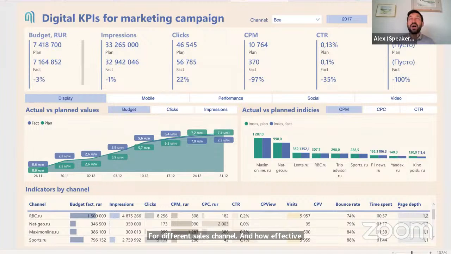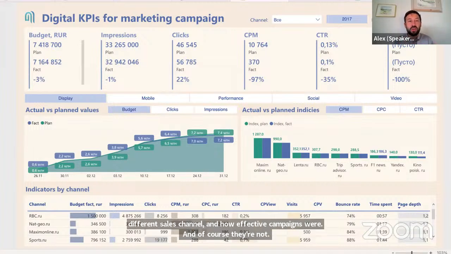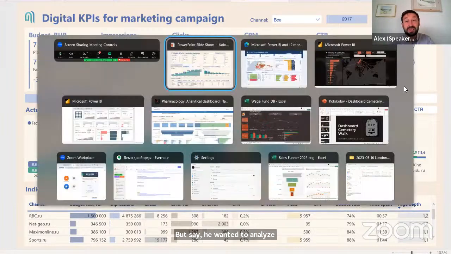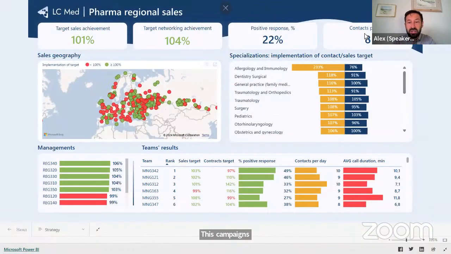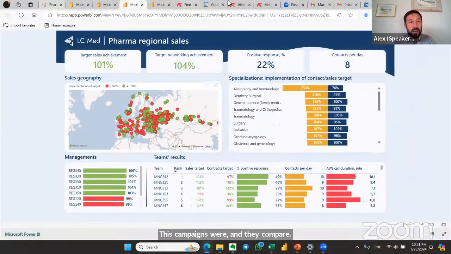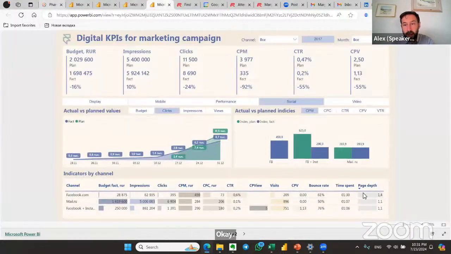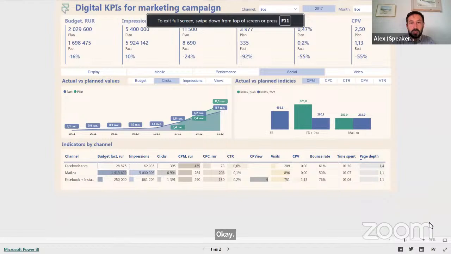And of course, there's not always a direct correlation between their ads and their sales, but they wanted to analyze how effective these campaigns were and compare different sales channels. And let me show you this dashboard. Let's look at this.